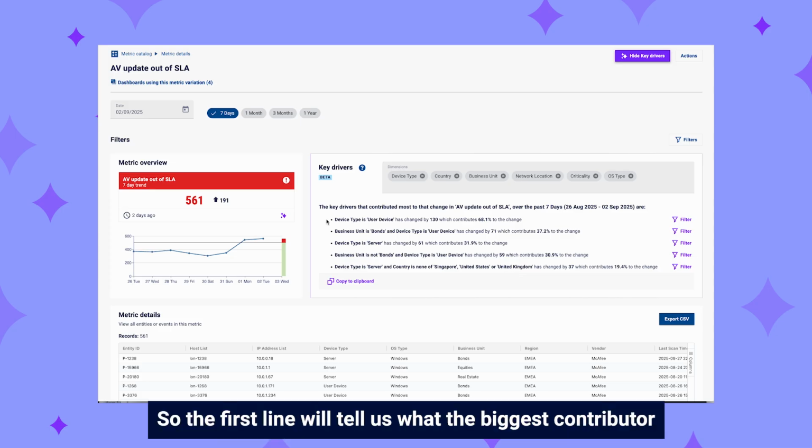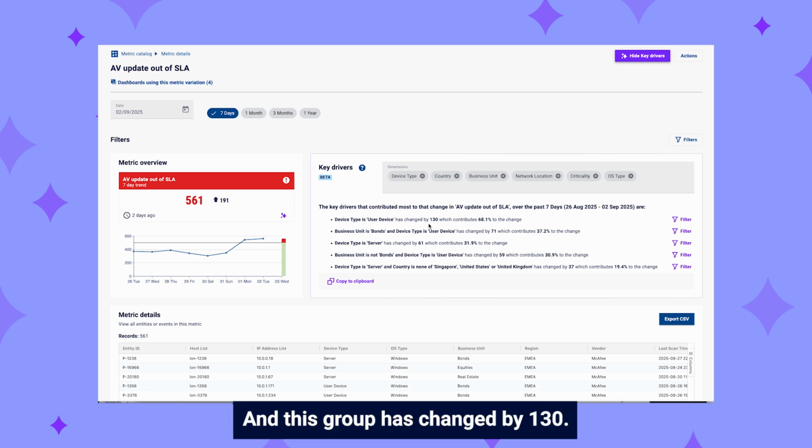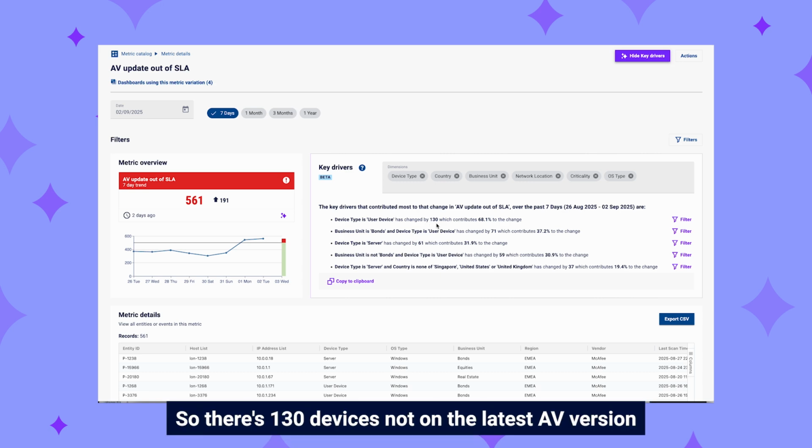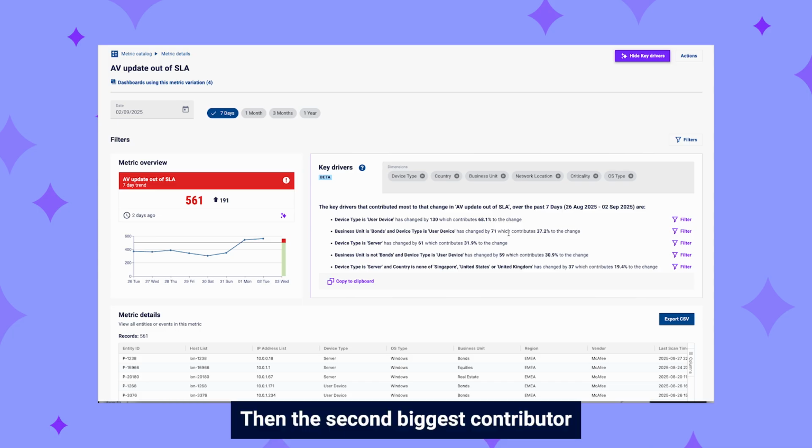So the first line will tell us what the biggest contributor to this change is. And in this particular example, it's user devices. And this group has changed by 130. So there's 130 devices not on the latest AV version now compared to what they were 7 days ago. And that explains 68 or just over 68% of the change. Then the second biggest contributor, that allows us to dive down deeper and see that it's specifically user devices within the bonds business unit, and they explain just over 37% of the change.